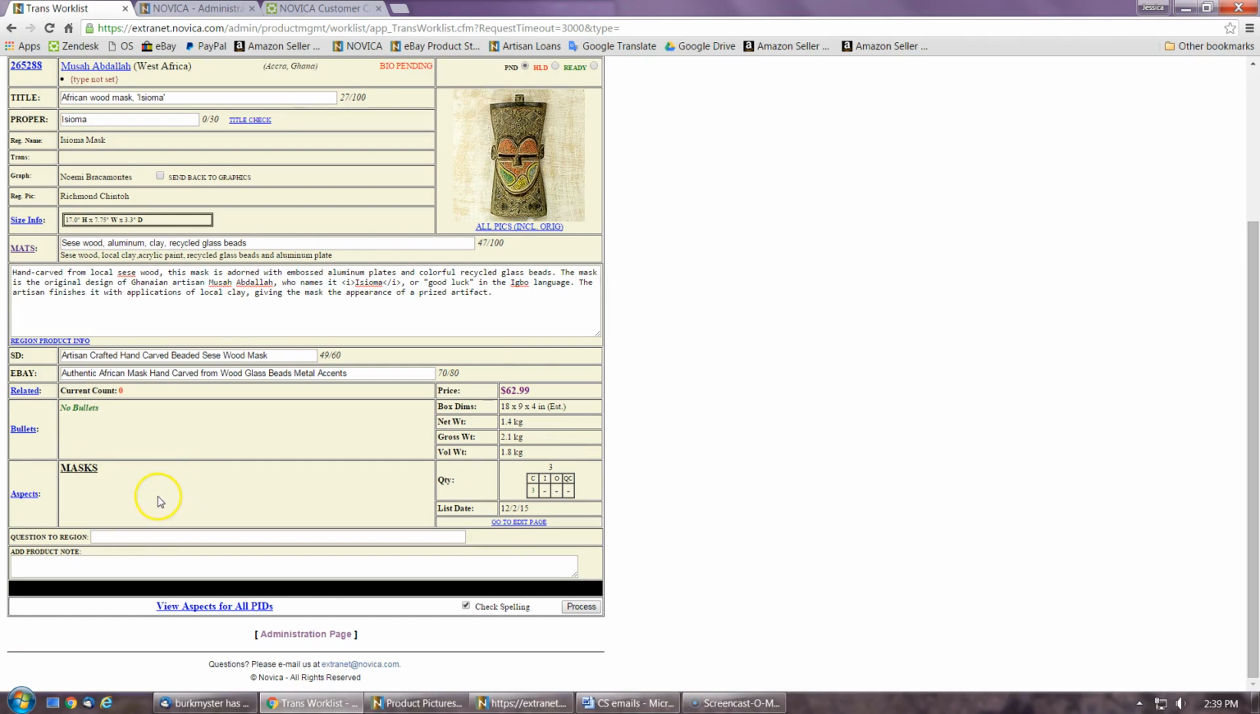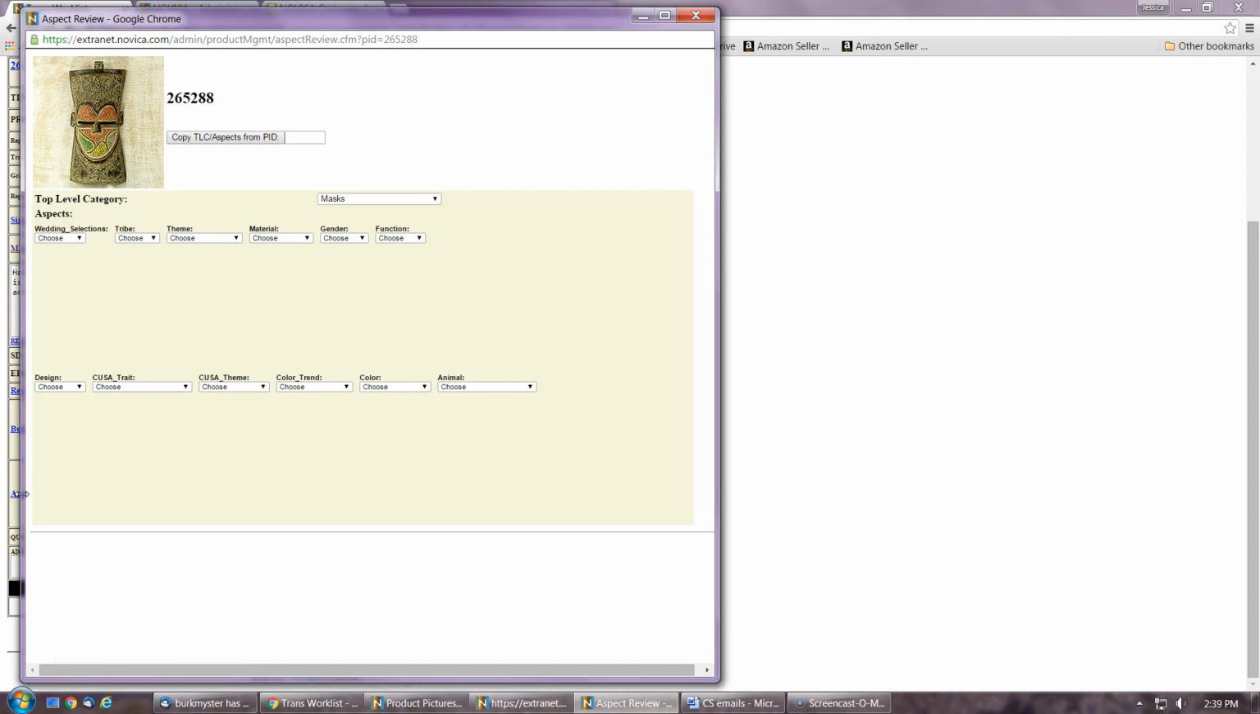Our final task is next, the aspects. Aspects will categorize the product appropriately so that customers browsing our website can locate it using filters. The product category should already be pre-filled, so here we see it as masks, which is correct. You will not use all aspects for all items. Many are not relevant. Available aspects will vary based on the specific product category.